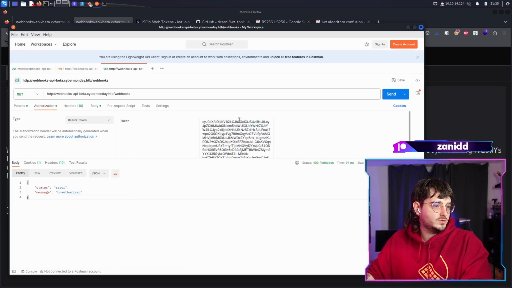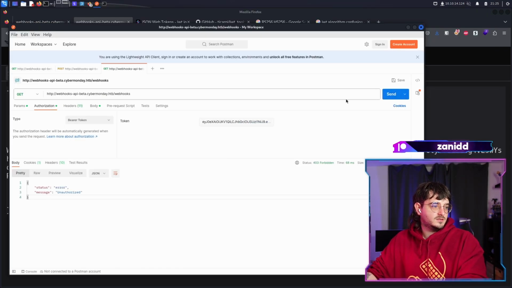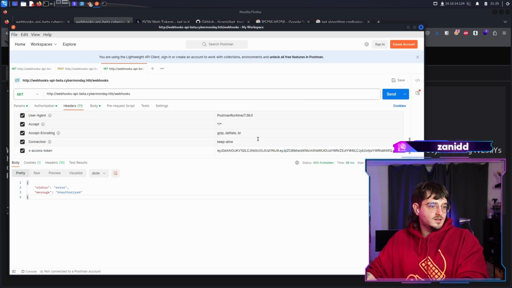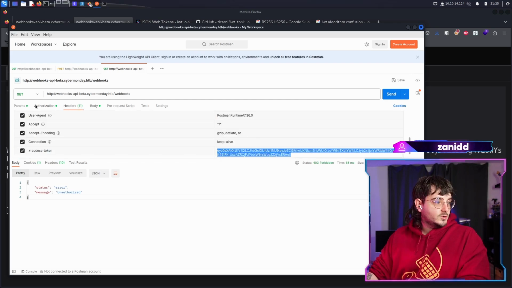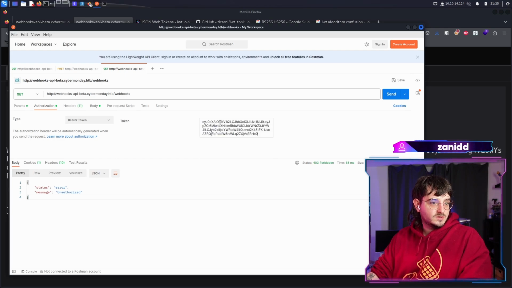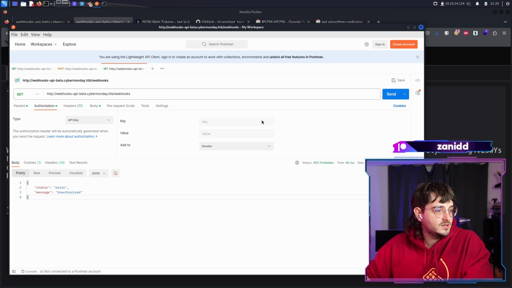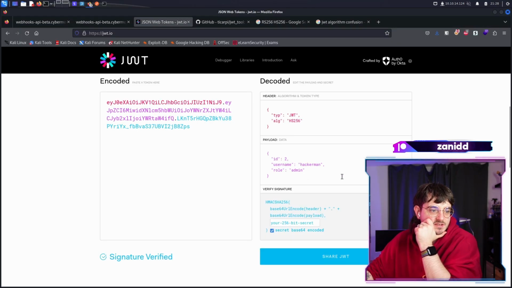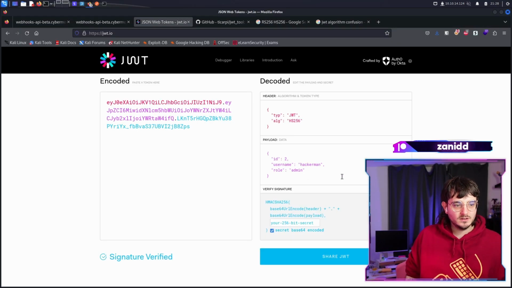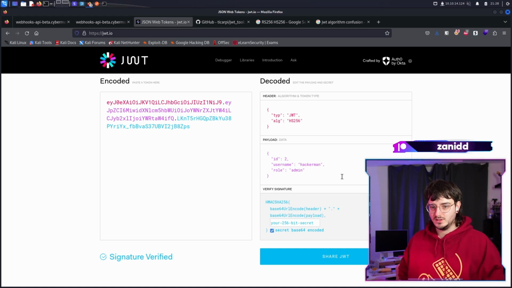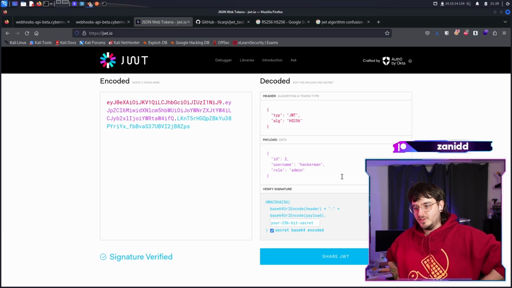Let's do the bearer token here and send this. This didn't work. Perfect. Now let's get this token, go to the authorization and put the token here and send it. Perfect. Nothing. API key maybe? No. The role says admin, so why am I not an admin? Why isn't it working? Is it not verifiable?